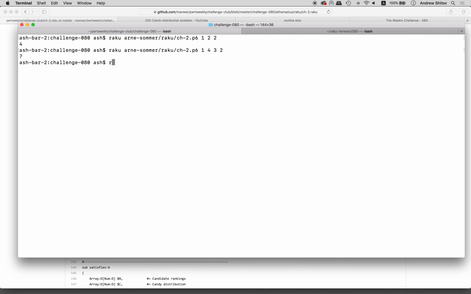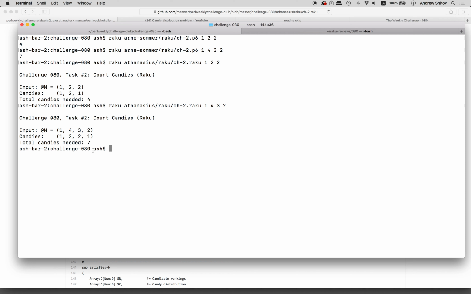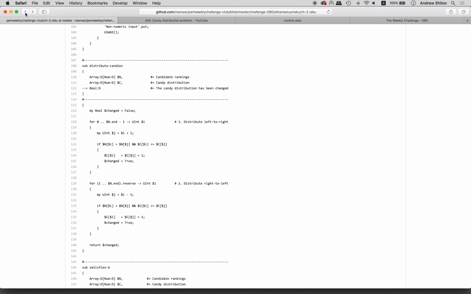Okay, so for 2, 1, 2, 2 the number of candies should be 4. That's very good. That way you can see it. And for 4, 3, 2, the number of candies needed is 7. For example, if one value is really big, the number of candies should not be different, right? And it is not different.